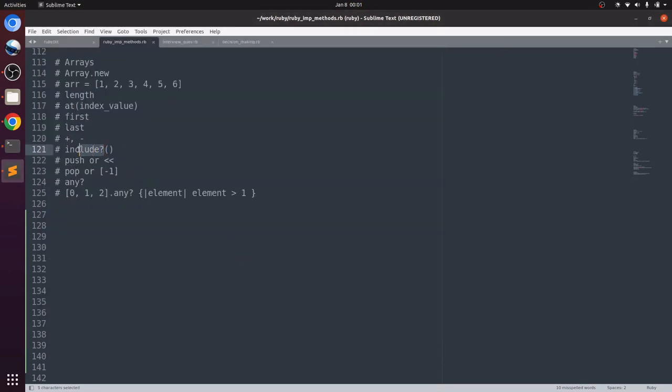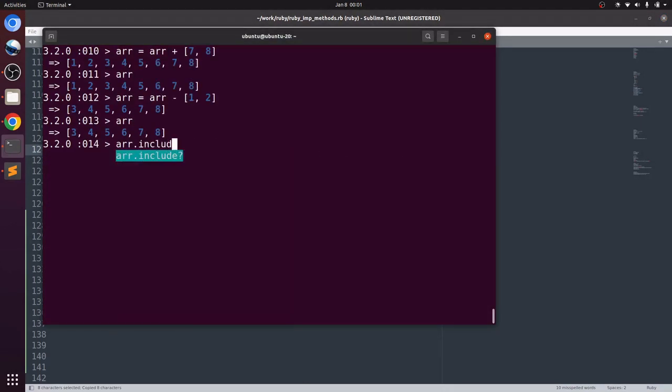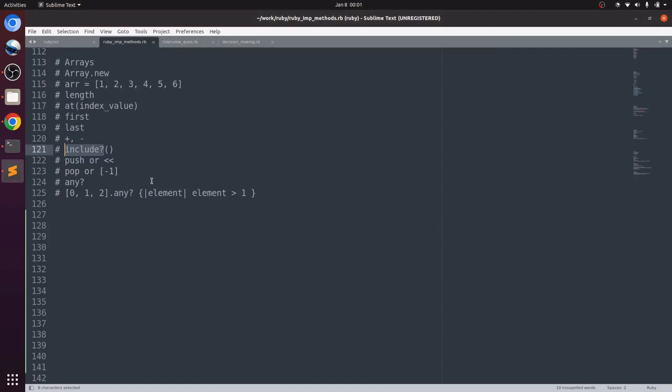You can also use the include method. Array.include will just return whether the value exists or not. If I check 2, it will return false. 3 exists, 4 it has, so it is returning true. If the value exists, the include method will return true, otherwise false.